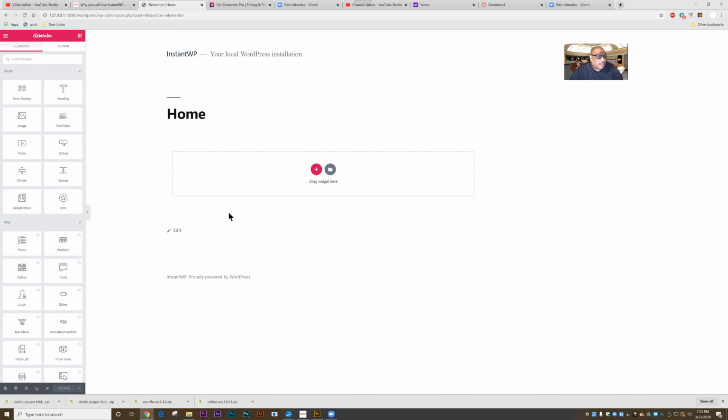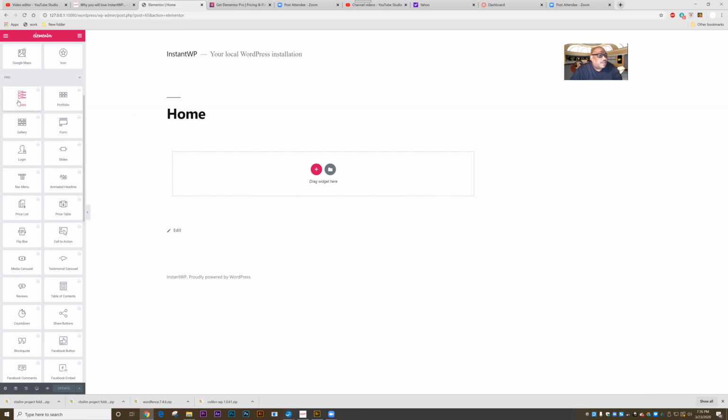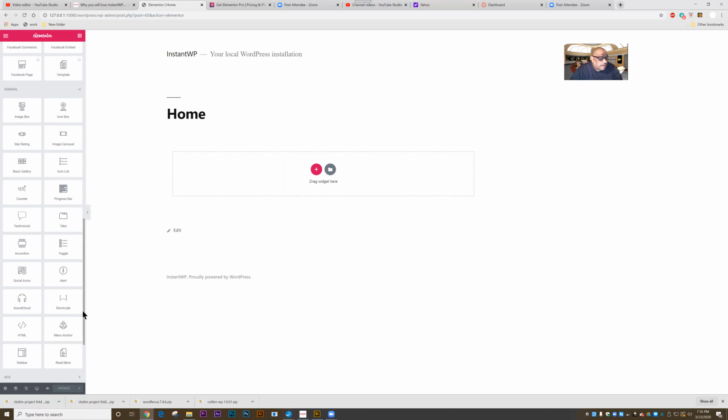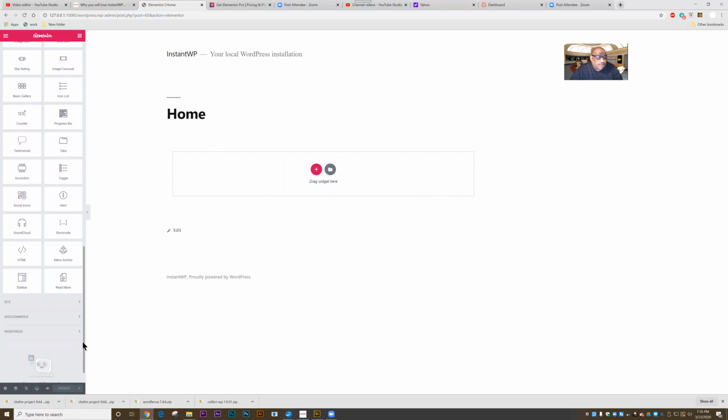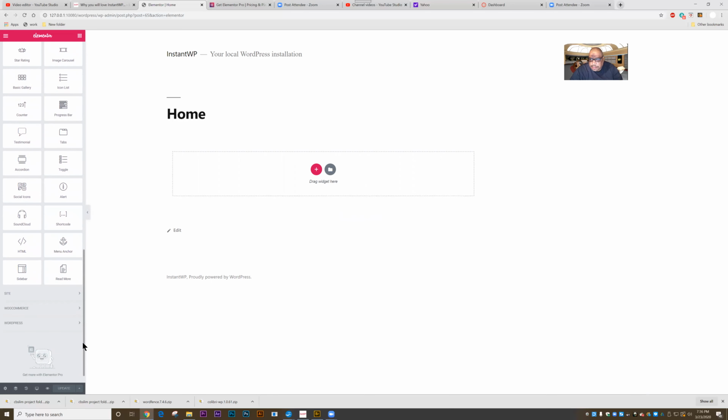I can grab this bar and I can drag down. There's another section for Pro, which has much more advanced features like posts, portfolio, forms, galleries, slides, price tables, call to action, etc. And then there are some general elements like image box, icon box, image carousels, basic gallery, and so on. So the idea is that, you know, if you want the really groovy stuff, you need to update to the Pro.